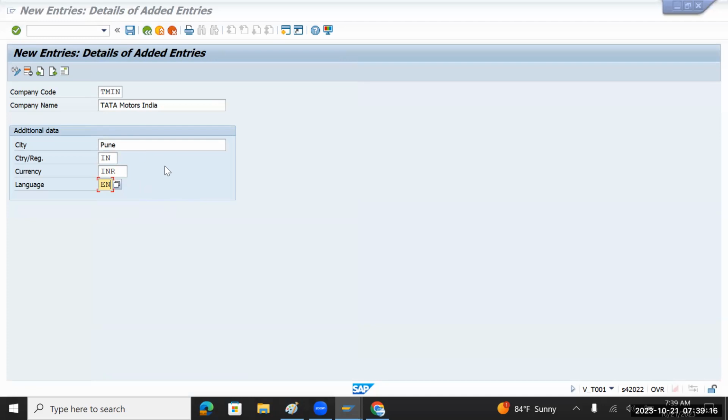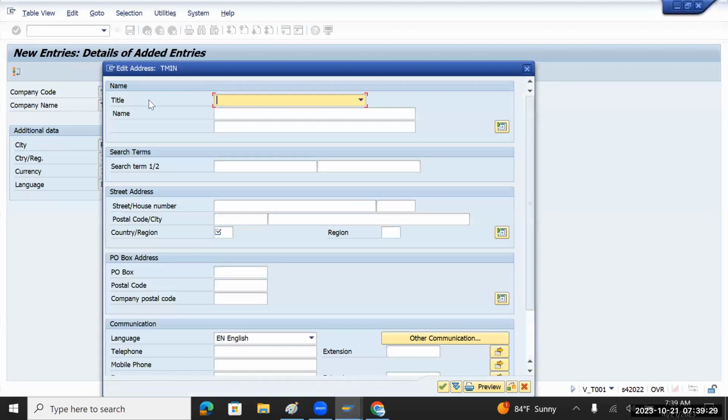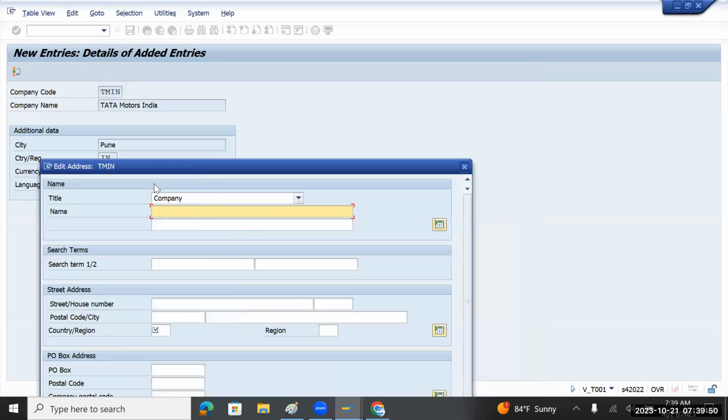So once this basic information you have entered, you need to enter more details of the address and the company details. So click on this address tab here. Here we need to give whether it is a company, organization, or sometimes it happens that we create an organization with our name. So in that case, you can give Mr. and Mrs. or any other thing. So it's an organization, and give the company name as Tata Motors.